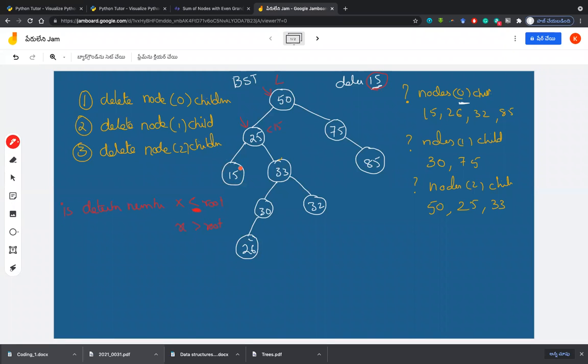Yes, 25's left is 15. So how do you check it? You can say 25 dot left dot value, so its left value is 15. So what you do, you can simply say 25 dot left is equal to None. By this I can just remove this, and I can easily rub this one. Because when I made 25 dot left equal to None, the 15 node will not be connected. If I say 25 dot left is equal to 15, then only the 15 is connected.